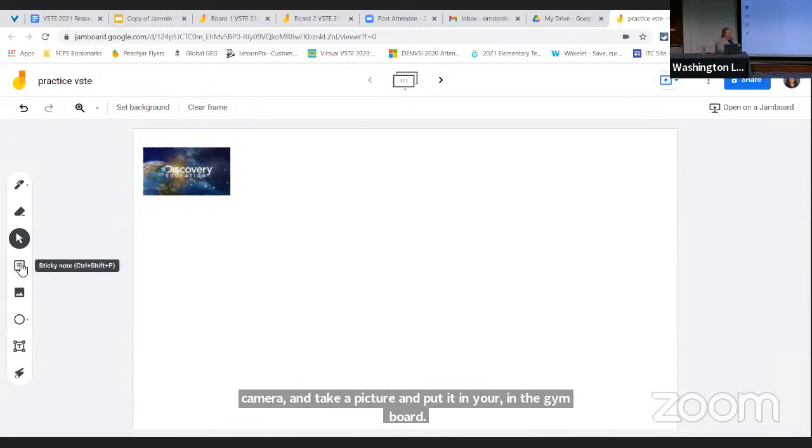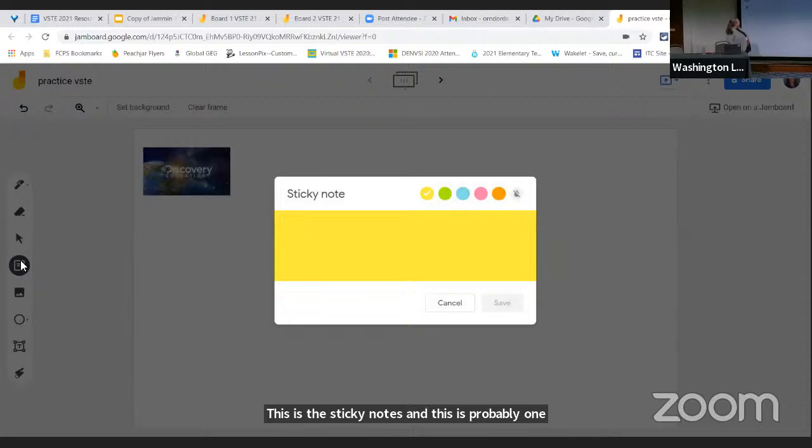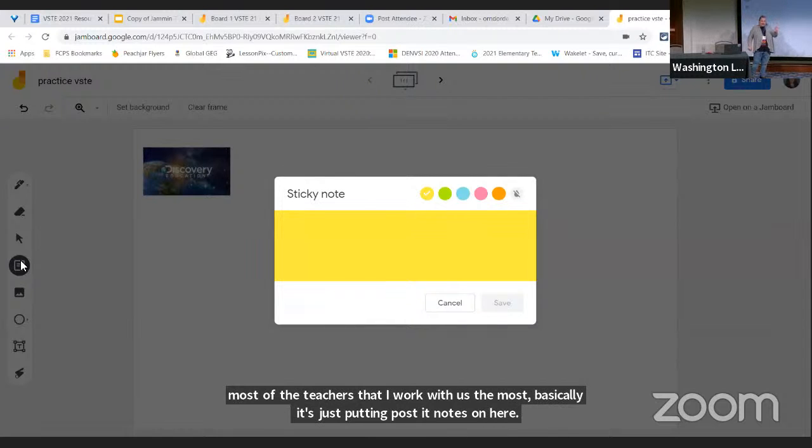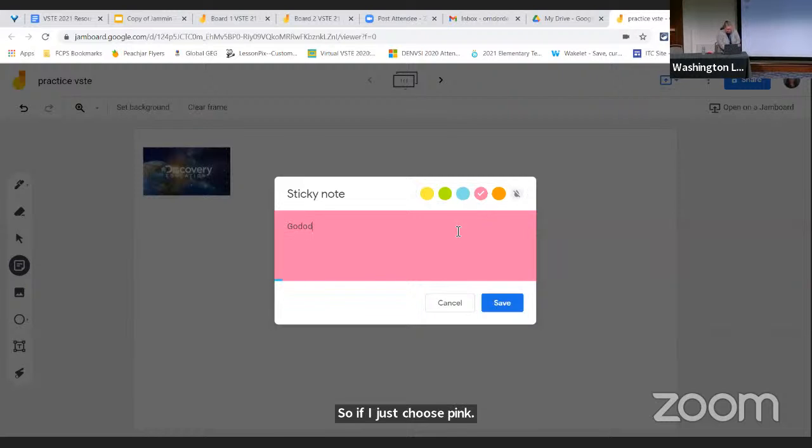The one above, I'm sorry, I skipped the one above the photo. This is the sticky notes, and this is probably one that most of the teachers that I work with use the most. Basically, it's just putting Post-it notes on here. So you can see you've got 5 colors for the sticky notes that you can choose from, or you can also take the color away and there wouldn't be a color behind it. So if I just choose pink, and then I come down here and I type good morning.